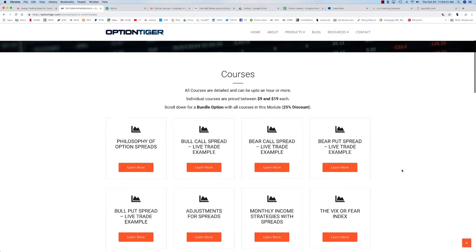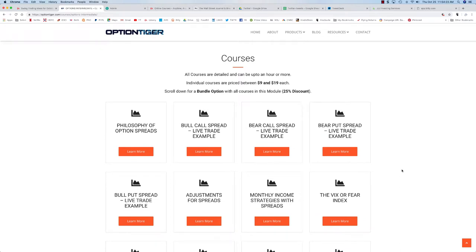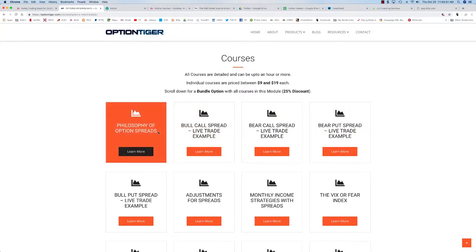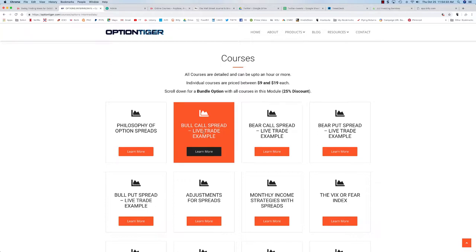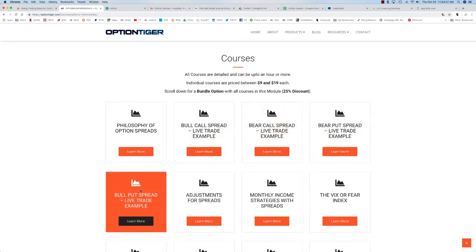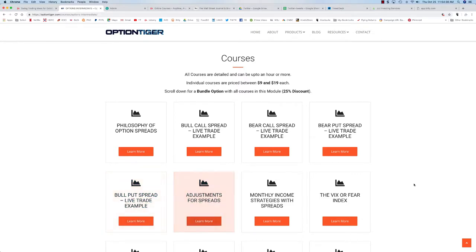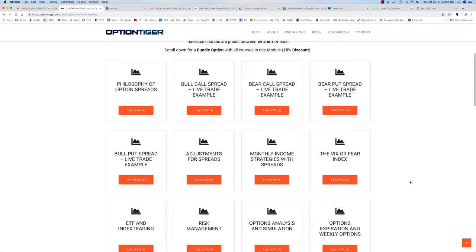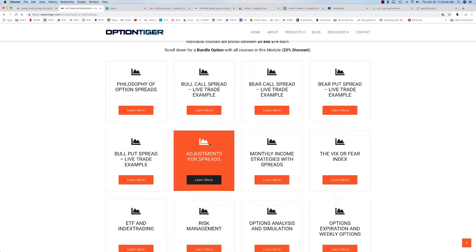In this module, we're going to look at option spreads. Option spreads are the centerpiece of the options game. And so we look at what is the philosophy of option spreads? Why do we need them? And then just like we did on the four single options, we're going to have live trades on all four of the option spreads. And adjustments for spreads is a little bit more complicated than adjustments for single options. So we've got a full course on that.